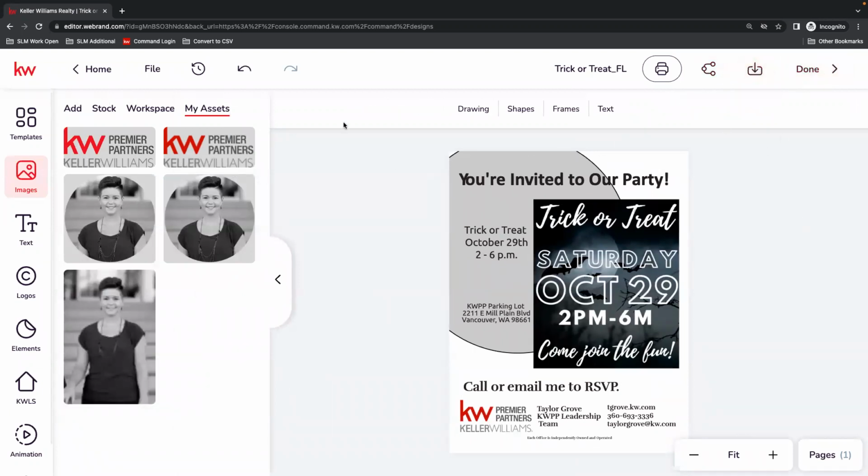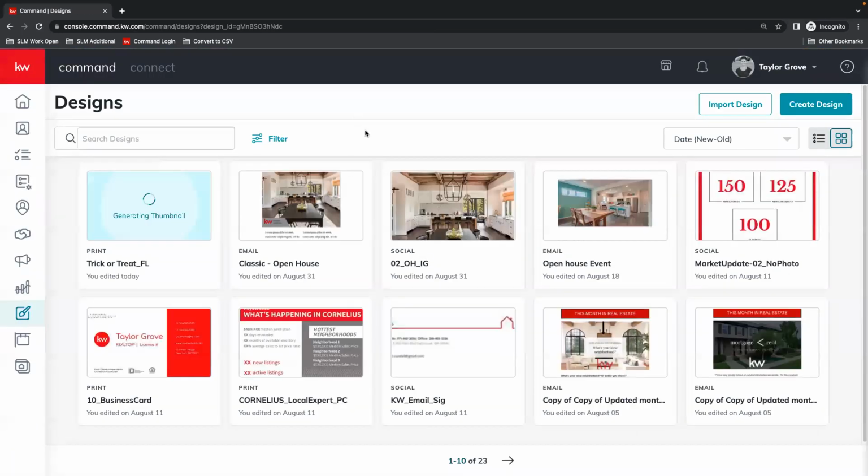You also have the option if you just downloaded this as a PDF. You can then either print at your office if you like the quality of the printer, or send it off to a different print shop if you wanted to go that route as well. You're not required necessarily to go through the WeBrand editor, but it is convenient.